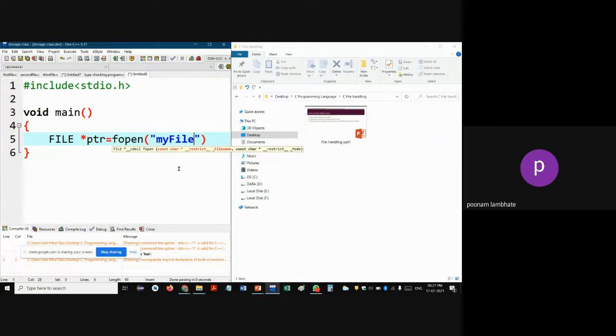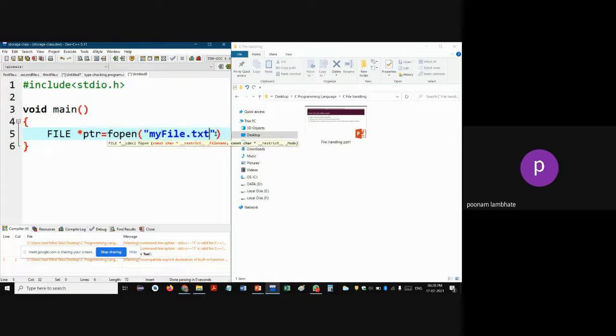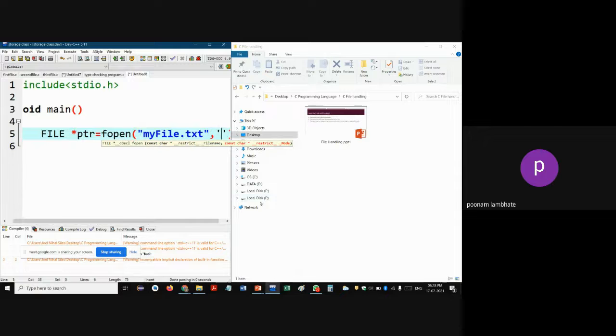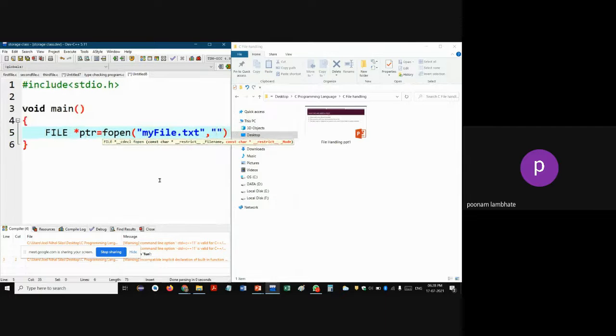Okay, and you must specify the type of this file. It is a text file, so I'll write .txt as the extension so that the compiler understands. I'll give comma, and there is a particular mode, means in which form you want to create this file or in which form you want to open this file. See, suppose the file was already existing, I had to just open it, but now the file is not existing. So first I'll create it and open it, but in which mode I will open it, right?